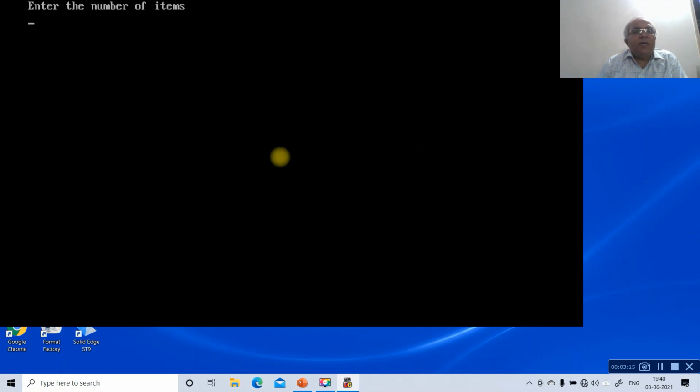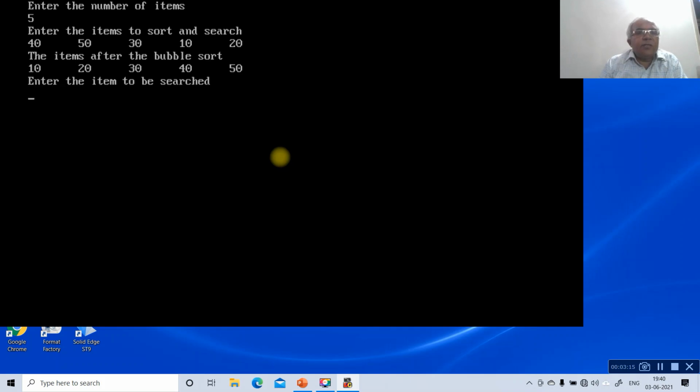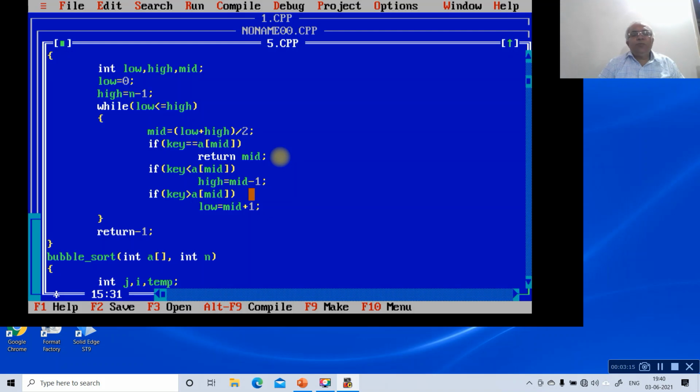Similarly, again we give 5 items: 40, 50, 30, 10, 20. Then enter the item to be searched, for example 55 or 60. It says item not found. So this is how this program is executed, considering the bubble sort as well as the binary search.